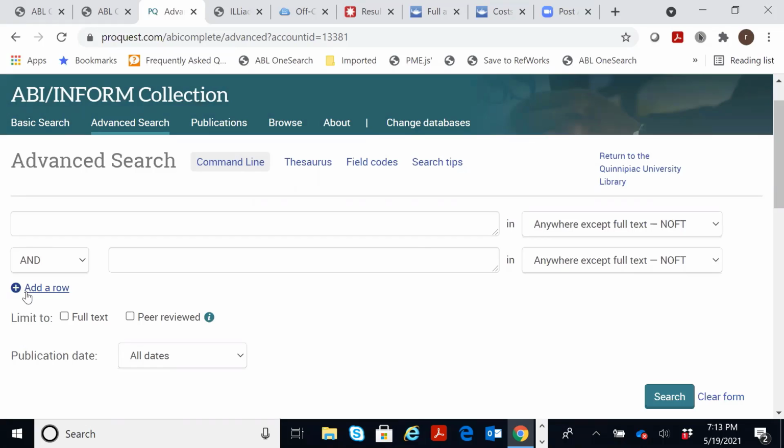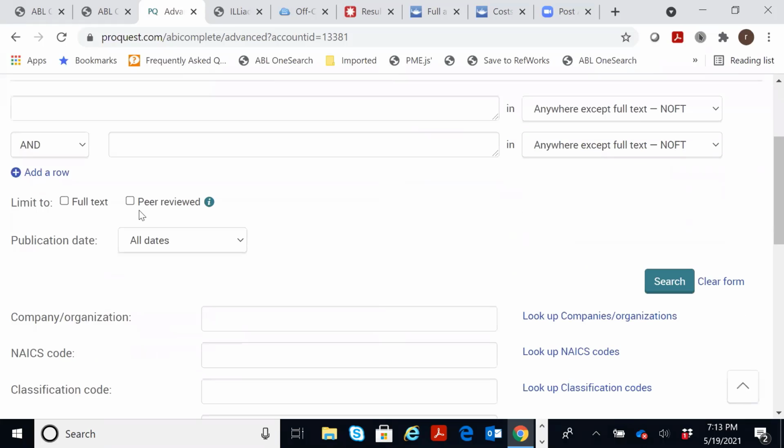Also, you can add a row. If you want to search, you can put in your terms in each one of these rows with an AND, which narrows down your search. That means it will take two terms, and both terms always have to appear within the articles. If you want those peer reviewed in Scholarly articles, you always check off peer reviewed in Scholarly.